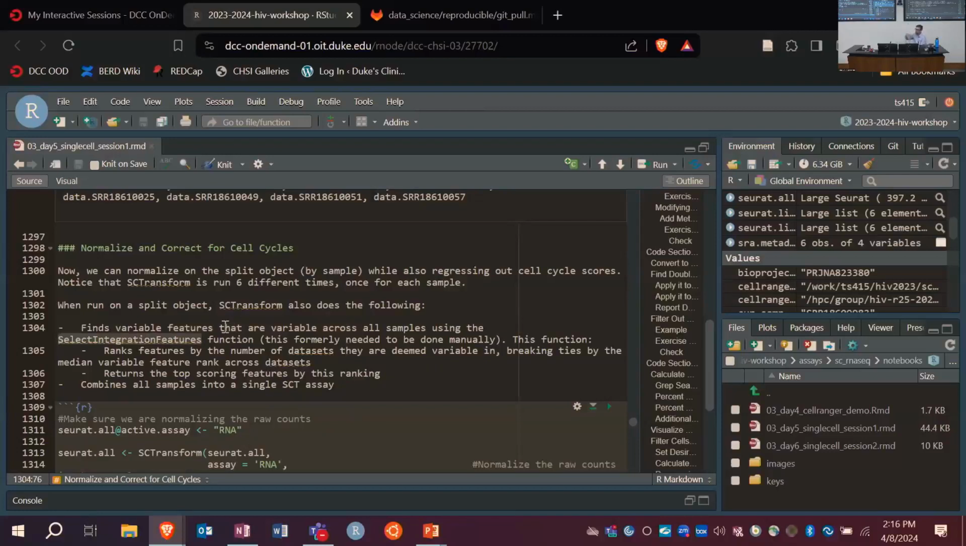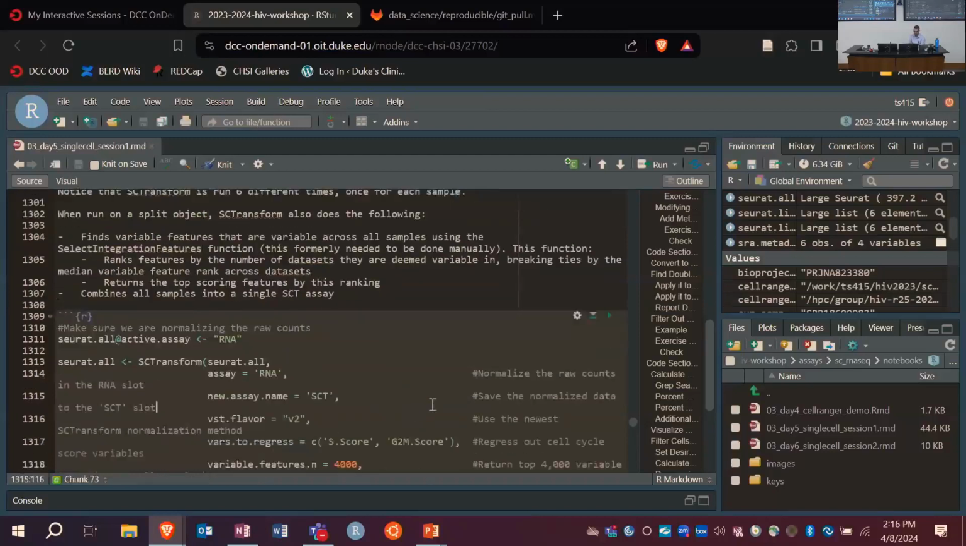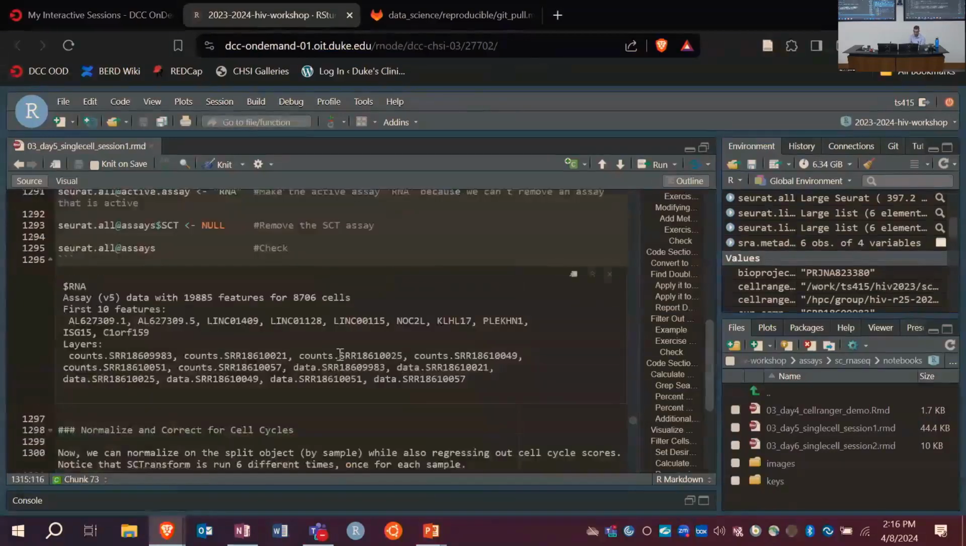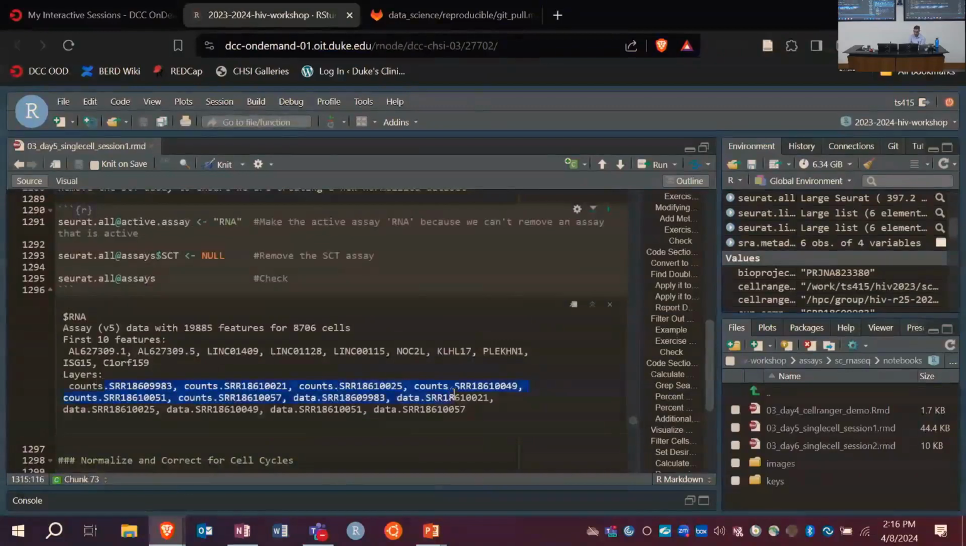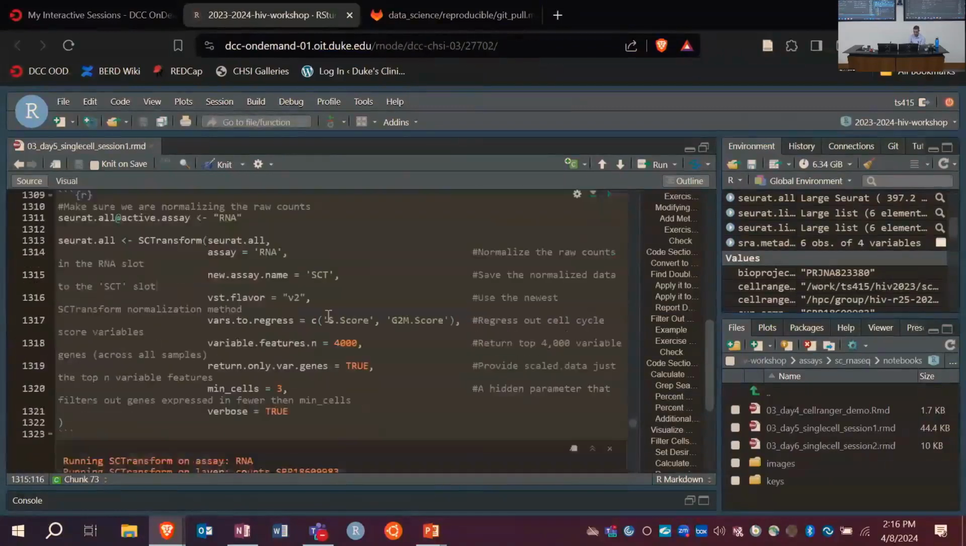It finds the variable features, ranks them according to how many samples they were variable within, and then returns an overall variable features list. And then SCTransform also combines all the samples into a single SCT assay, as opposed to the RNA assay, which currently has the layers split by sample.